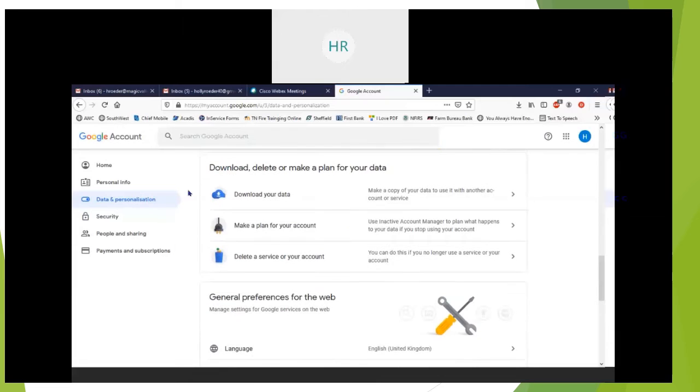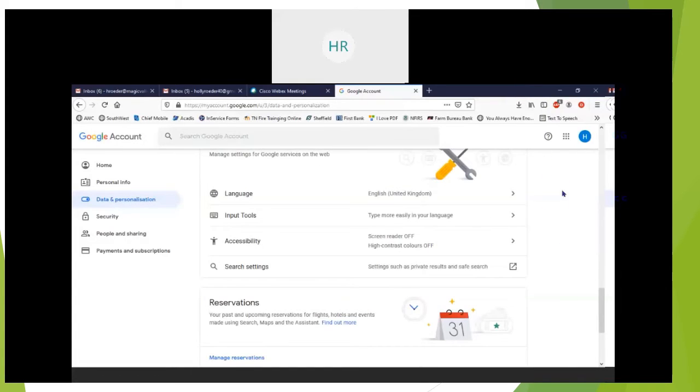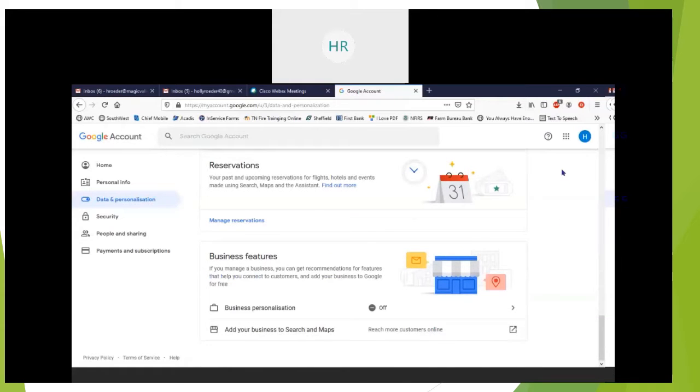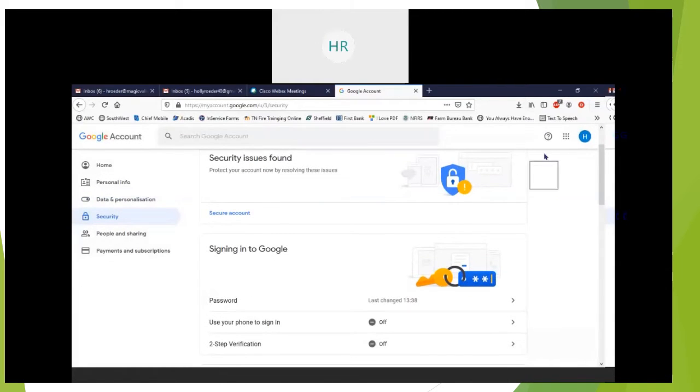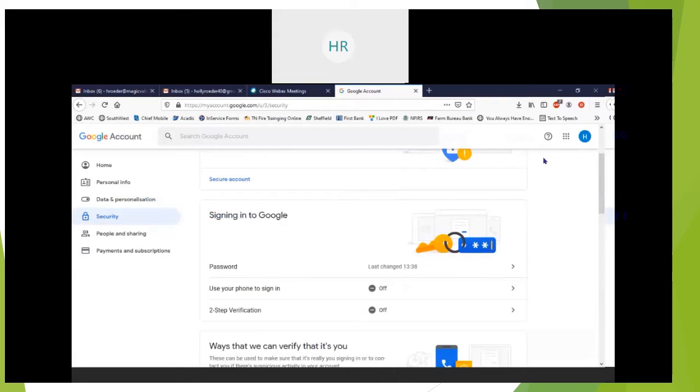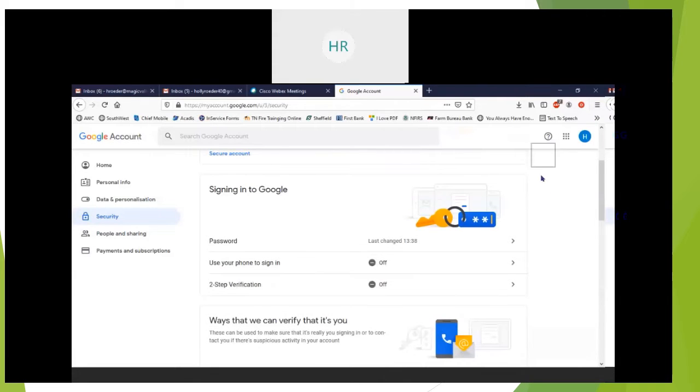And making a plan for when you want your account deleted, what would happen to the data, would it go somewhere else, would it just disappear into space, and preferences for the web, reservations, business features. So there's lots of different options there. Another, security, this is where you would go in to personalize or check your security options.